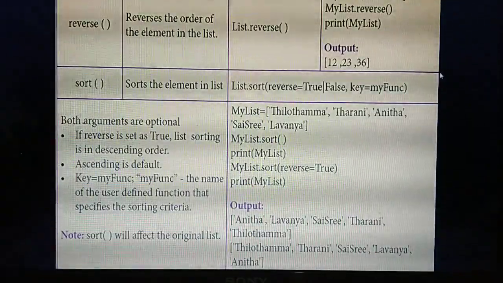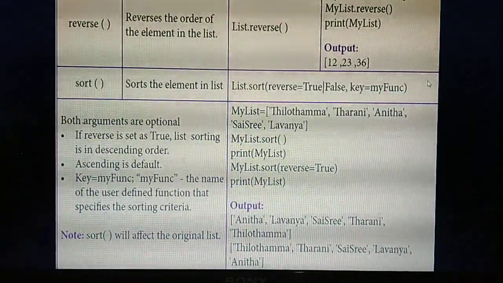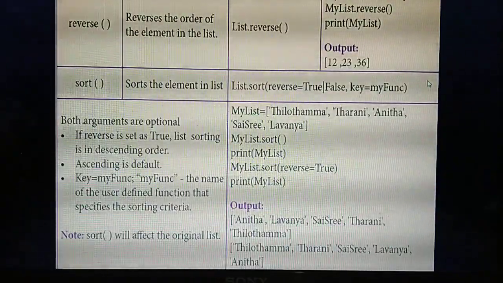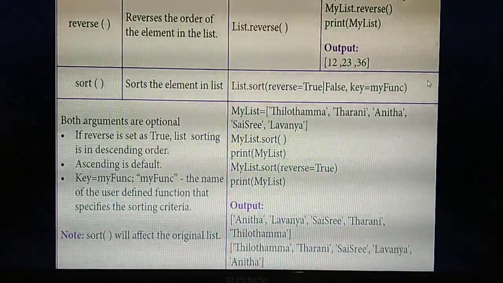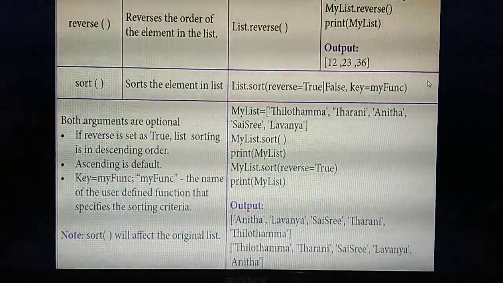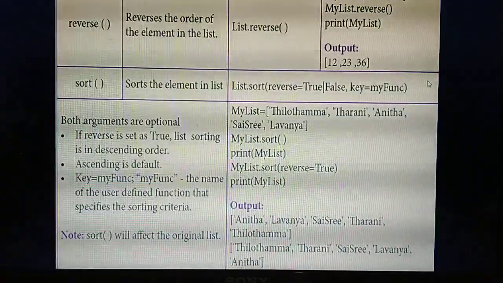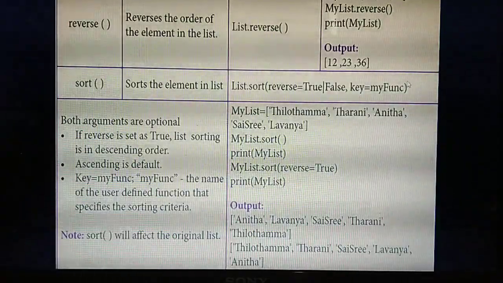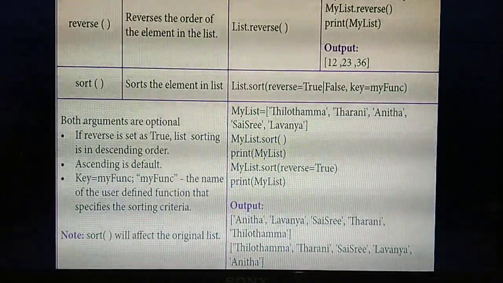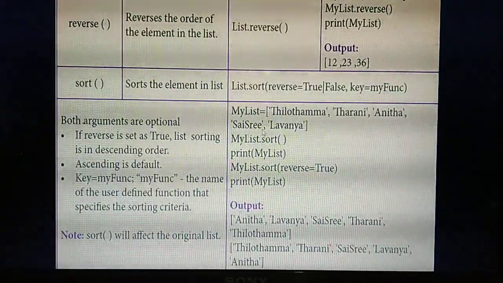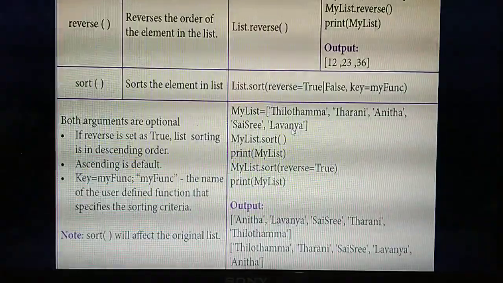Next, key equal to my function. This is optional. That's the name of the user defined function. So if you need to give any extra functions or extra specification, you need to give my function. Understand? So see this example. In the list they are giving 5 names: Tilotama, Dharani, Anida, Sastri and Lavanya. Likewise, 5 names are given.